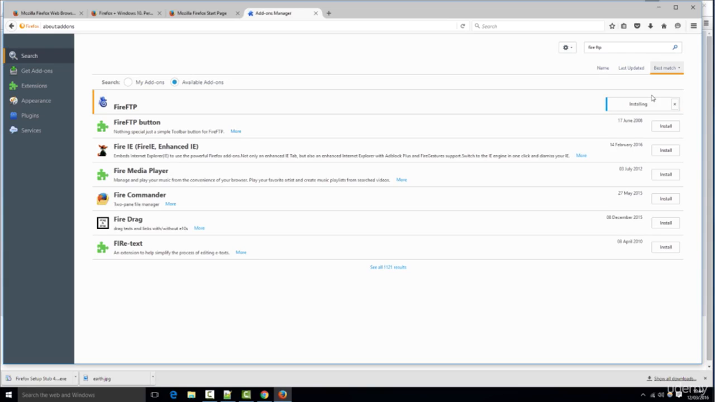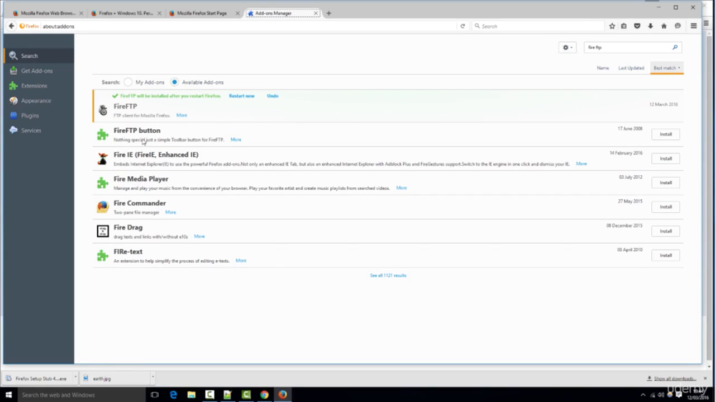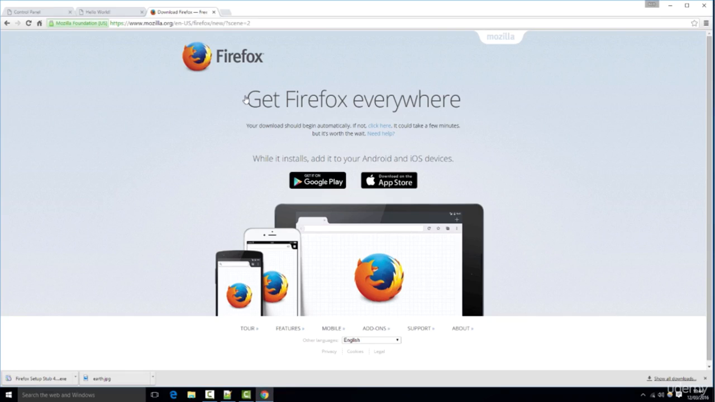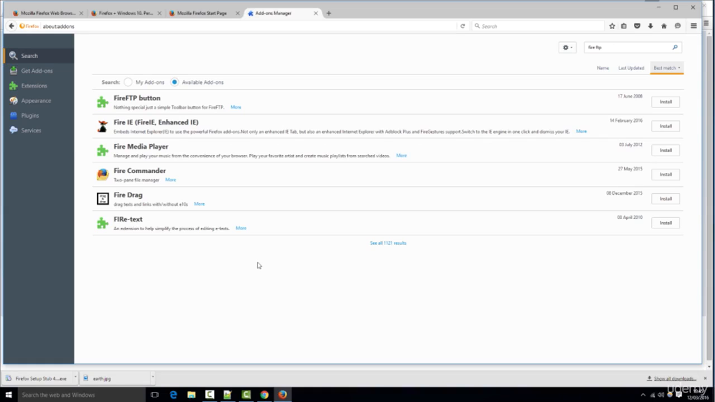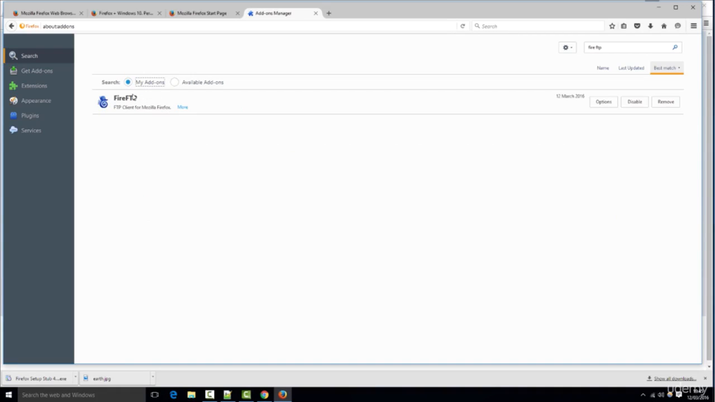That will then install it as an add-on within Firefox. So you'll need to open Firefox to access Fire FTP. There we go. Now we need to restart Firefox to install the Fire FTP add-on. And there we go. That's now done. And if we click in the My Add-ons box there, you can see that Fire FTP has now been added for us.